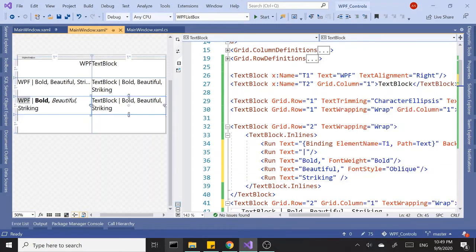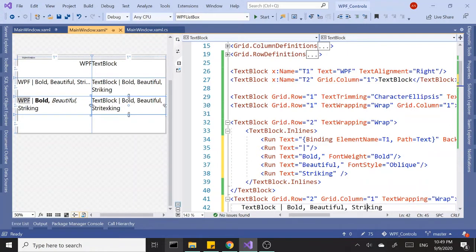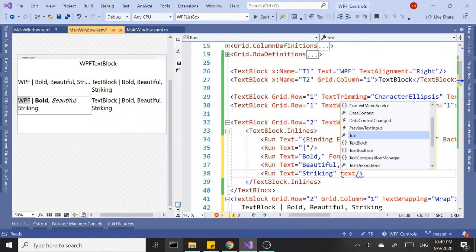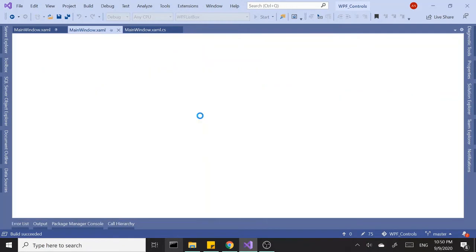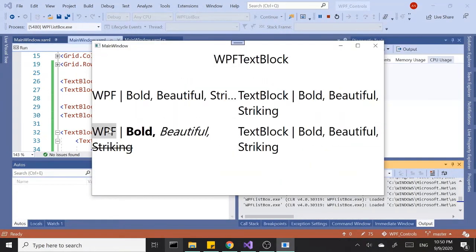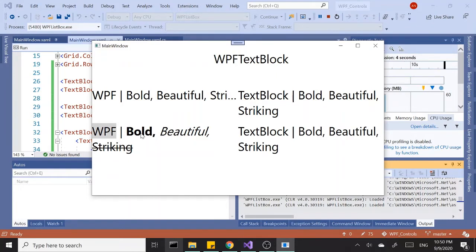So this one is going to be in the text decoration property. So let's find that property, text decoration. And I want this to be strike through. Okay, let's run this and take a peek. So we got background here, bold here, oblique, and strike through.